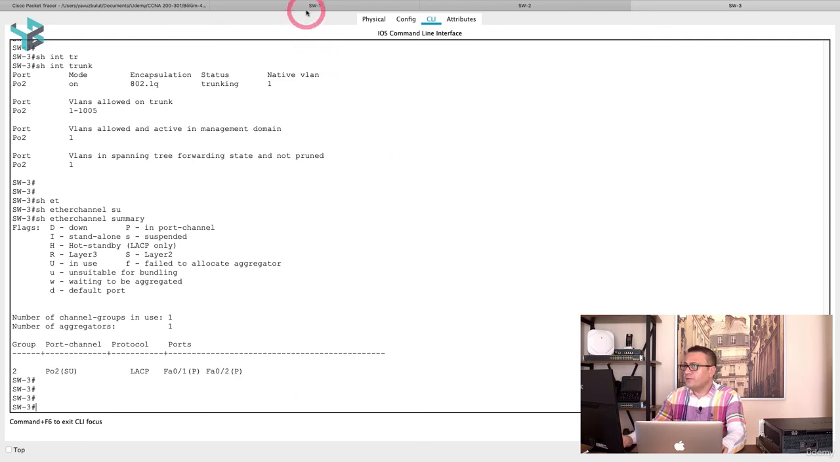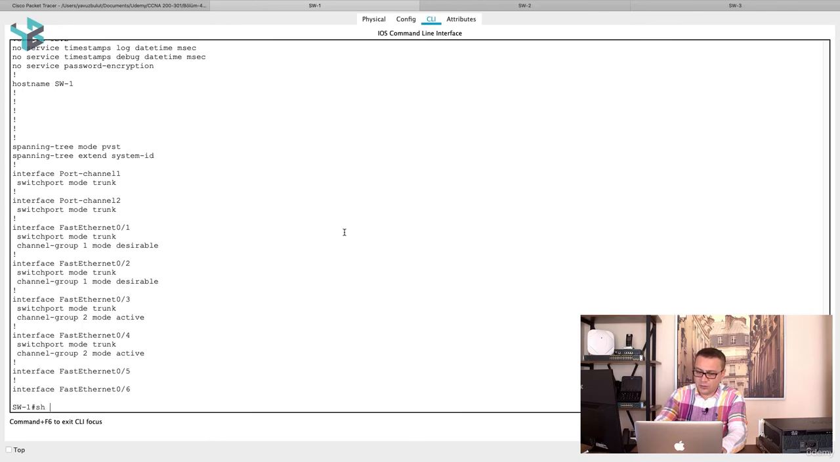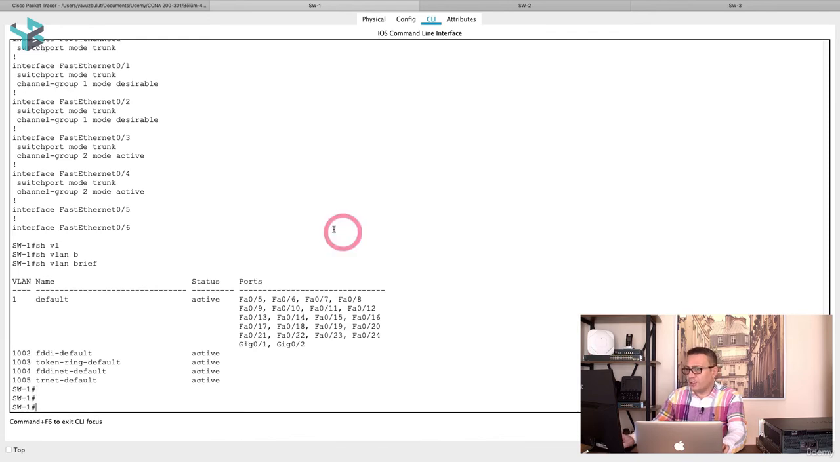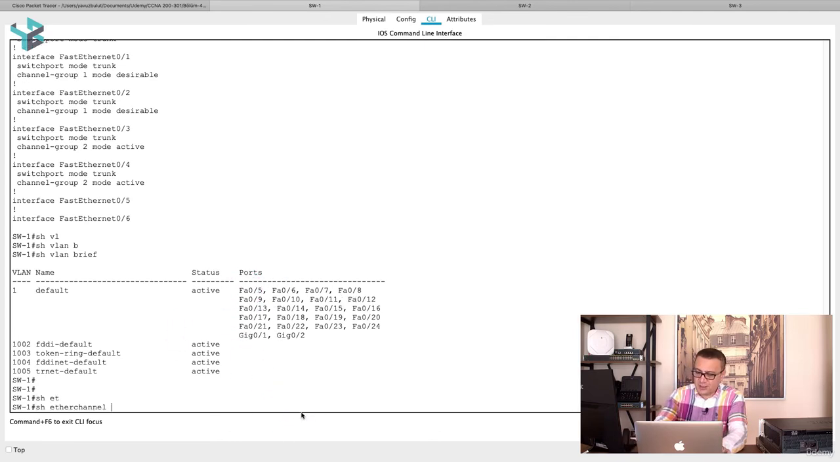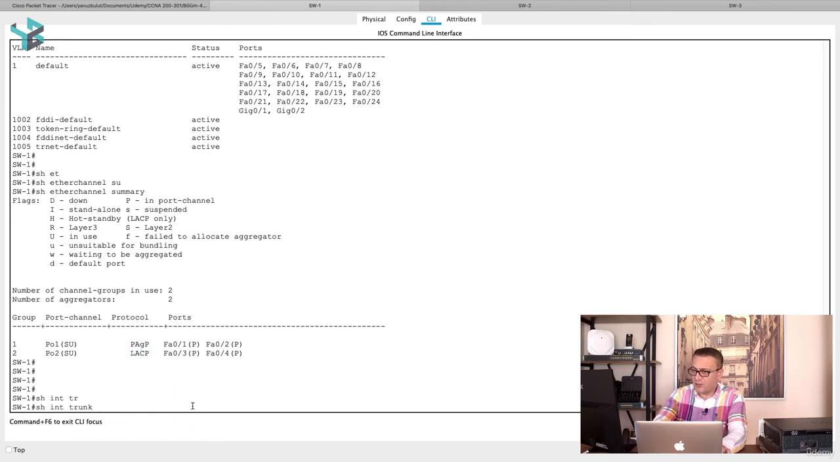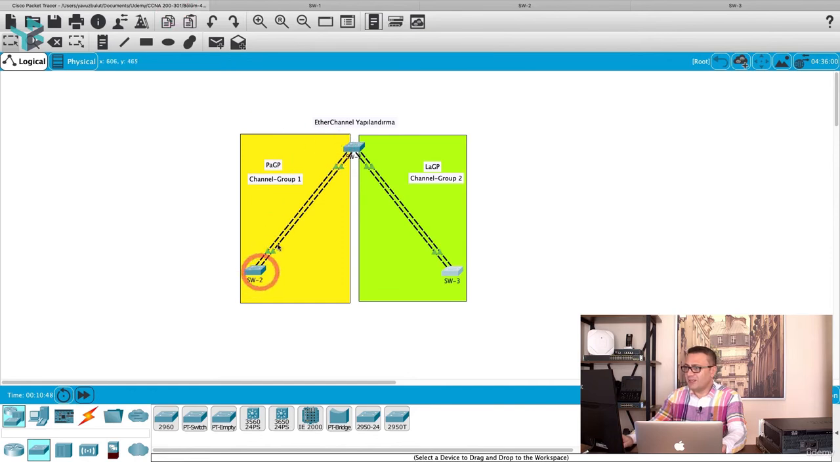Now let's look at switch 1. Let's call show vlan brief. The ports do not appear here anymore, as port channels 1, 2 and FastEthernet 1 to 4 are trunks. Let's write show etherchannel summary. It shows that the port channel interfaces are active and the protocol they use. Let's look at the show interface trunk command. It shows that port channel 1 and port channel 2 are in trunk mode. Now VLAN traffic can also pass between our switches.